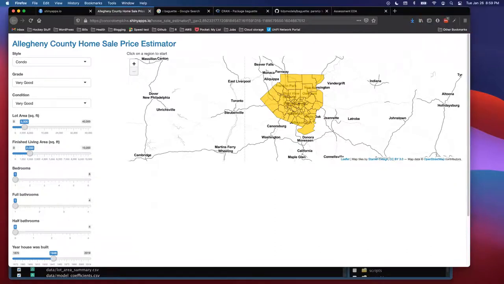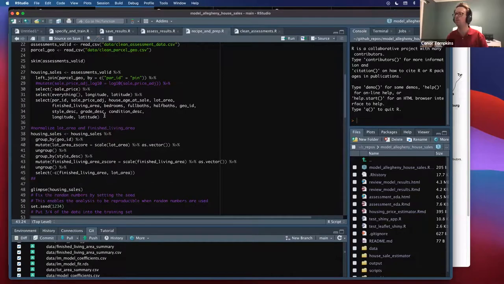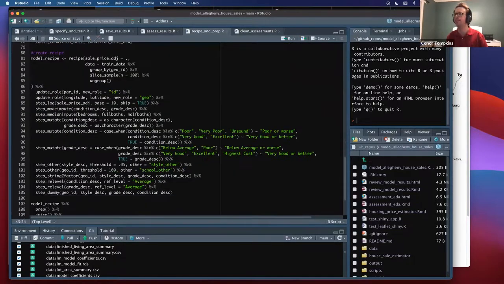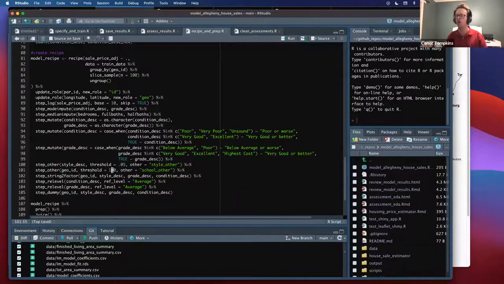Yeah, at one point, I didn't catch what the predictor was, but you had a step other with threshold of 100%. What was your thought process there? You wanted complete data only? Step other. This is my recipe here. So step other, line 101. Yeah. So this is on the area. So it's not 100%, it's the number of observations. So if there's fewer than 100 rows in that region, then it just transforms that region into other.